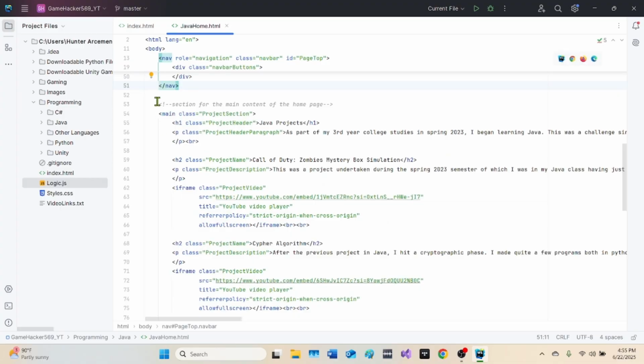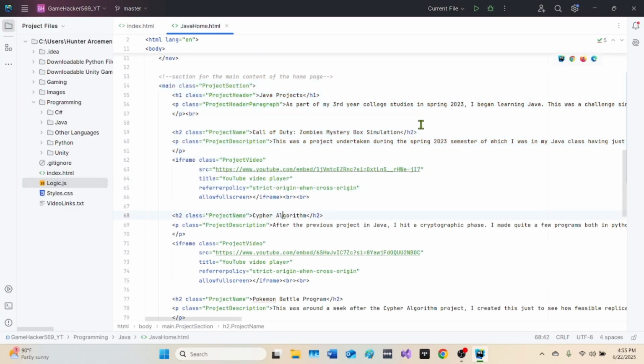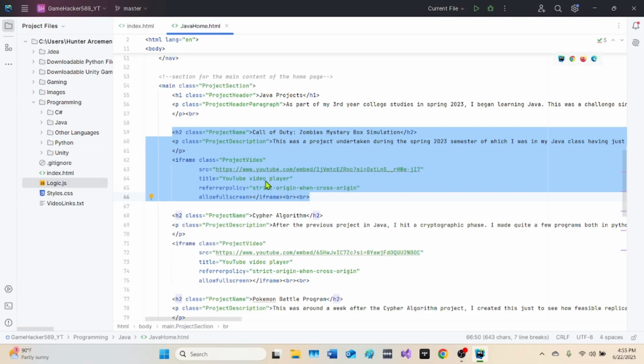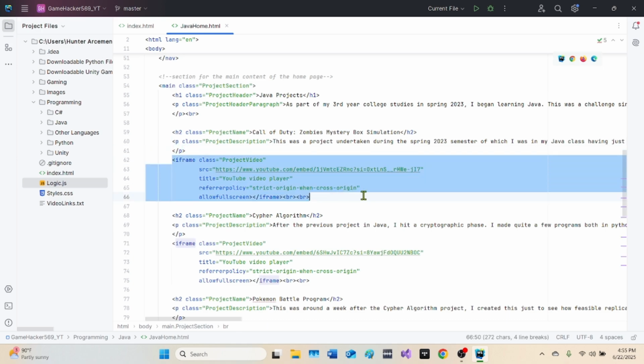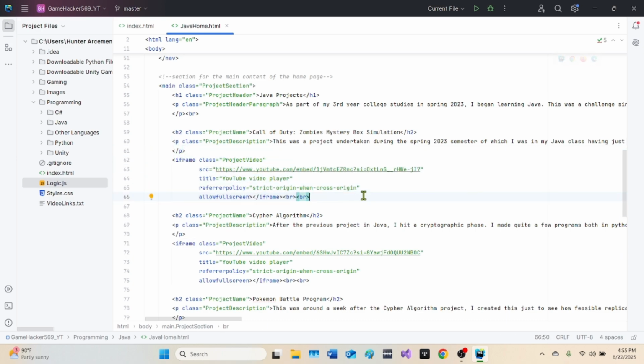And then we have the project section, which shows off all the Java programs. And so we have Java when I learned it as a description of the language, and then we have each project. Each project, for the ones that do not have a download link underneath them, is just a simple project name, a simple description, and an iframe which allows you to see the actual video.